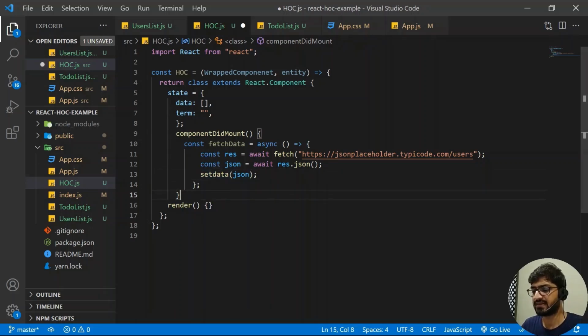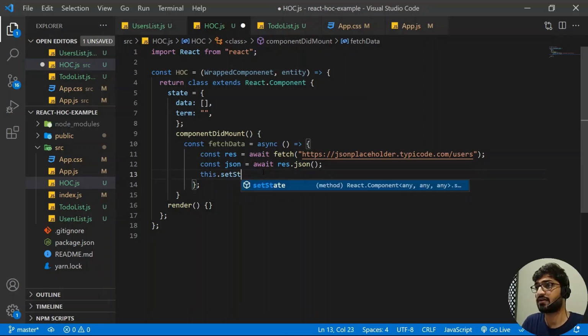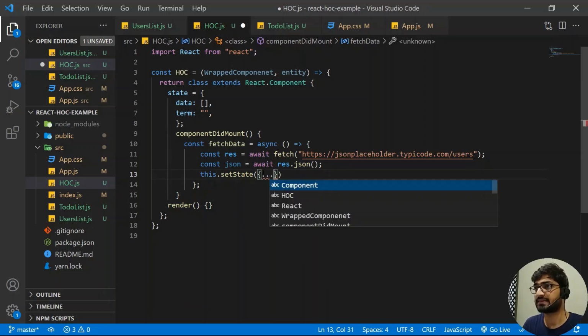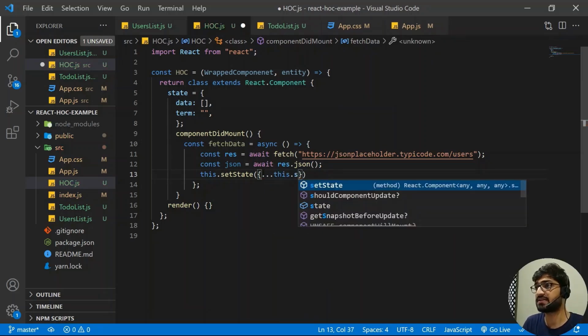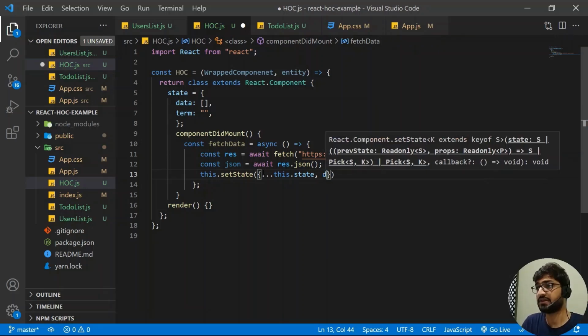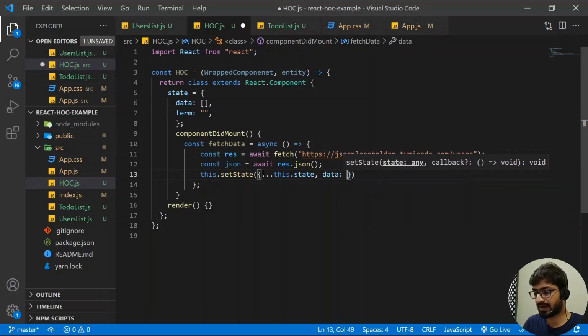And instead of setData, we are not using useState, so this will get changed to this.setState. I'm going to take all the existing state, so this will become this.state, and our new state will be for the data. For the data, I'm going to add the JSON value here.